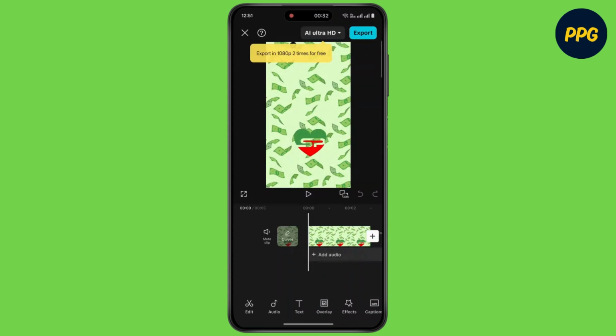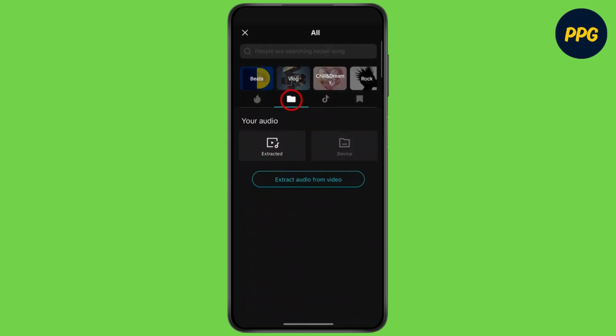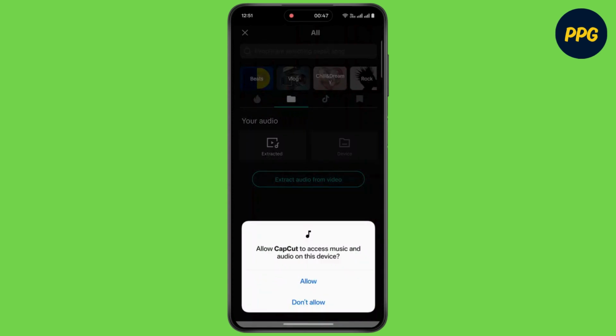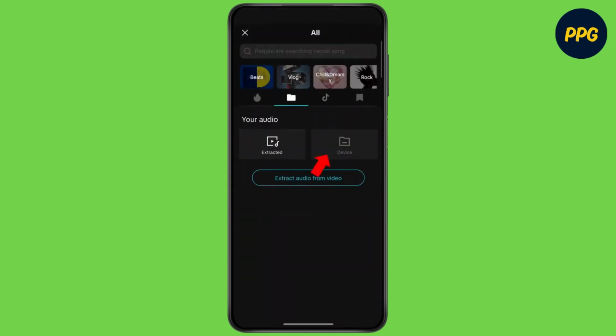Now at the bottom menu, simply tap on audio. Now tap on sounds. Now select files app and tap on device. Now give the permissions. Again tap on device. Now next to the audio, simply tap on the plus icon.